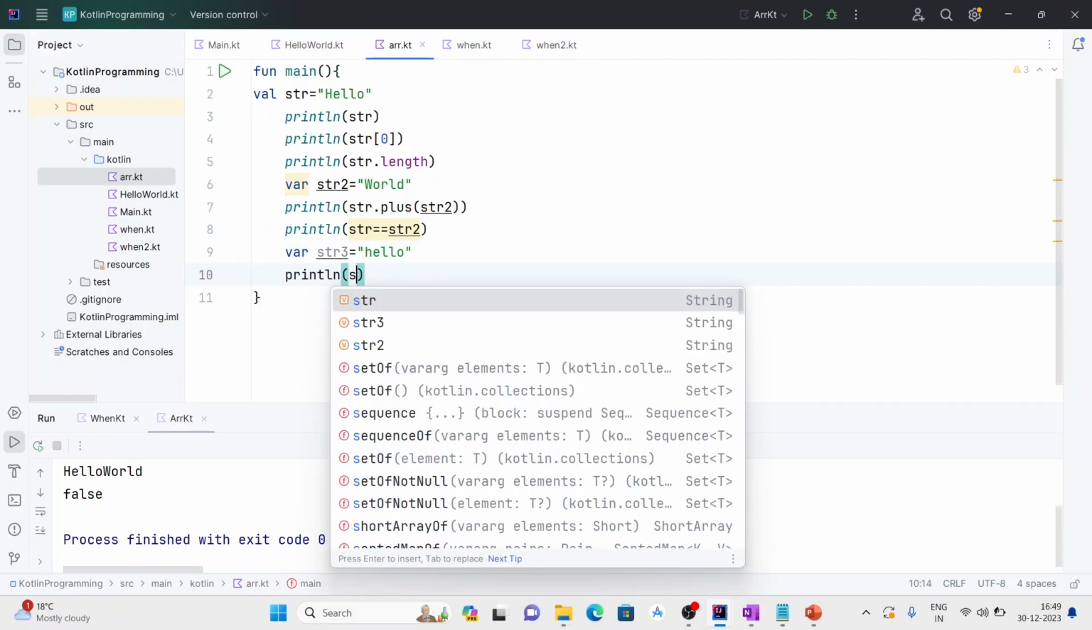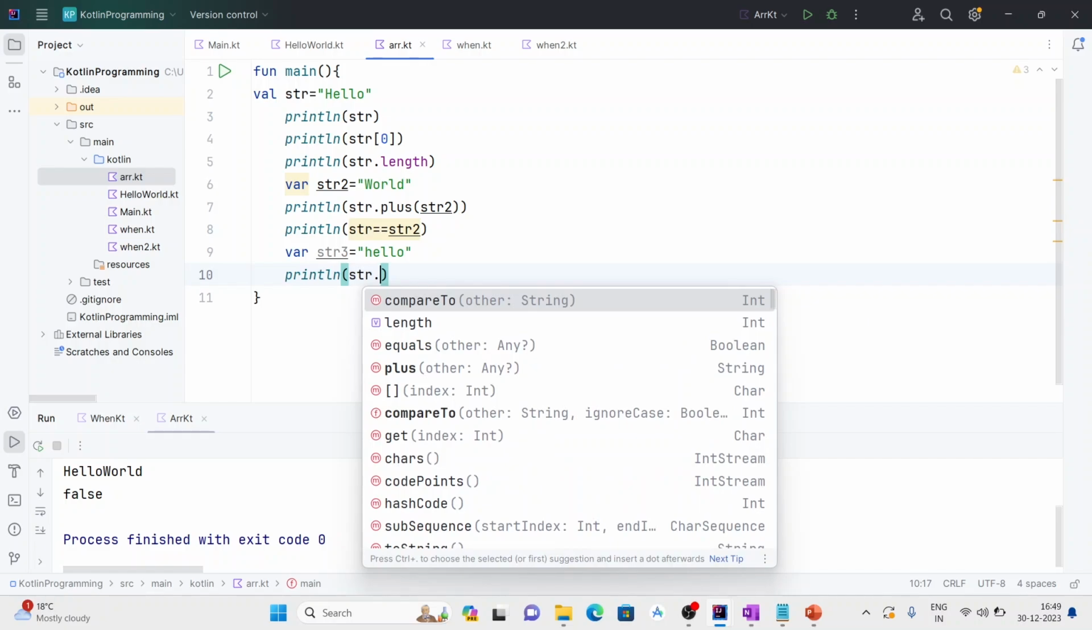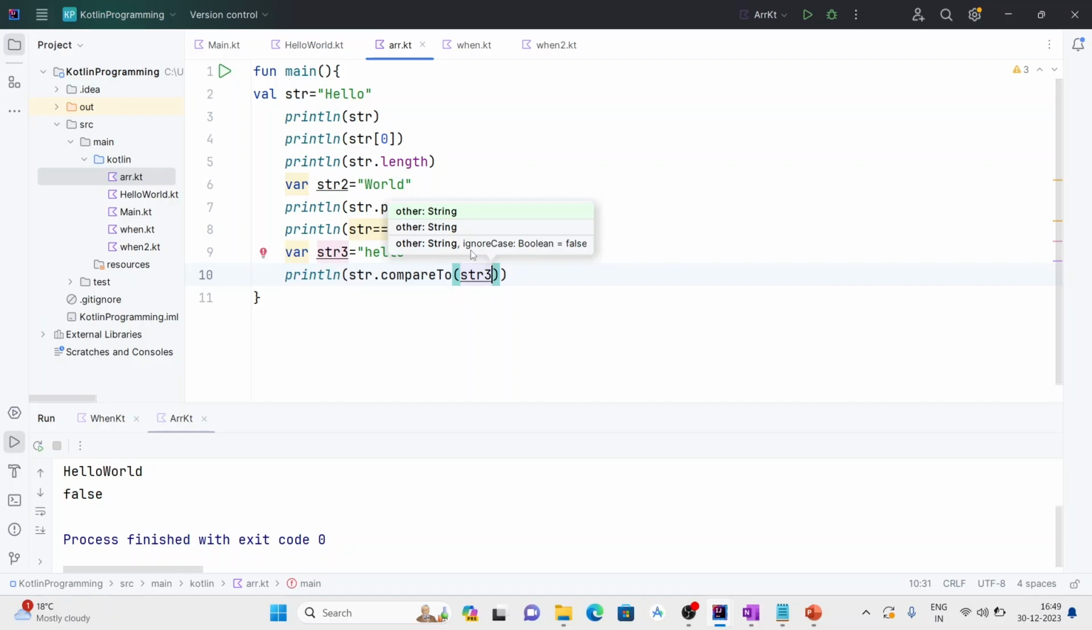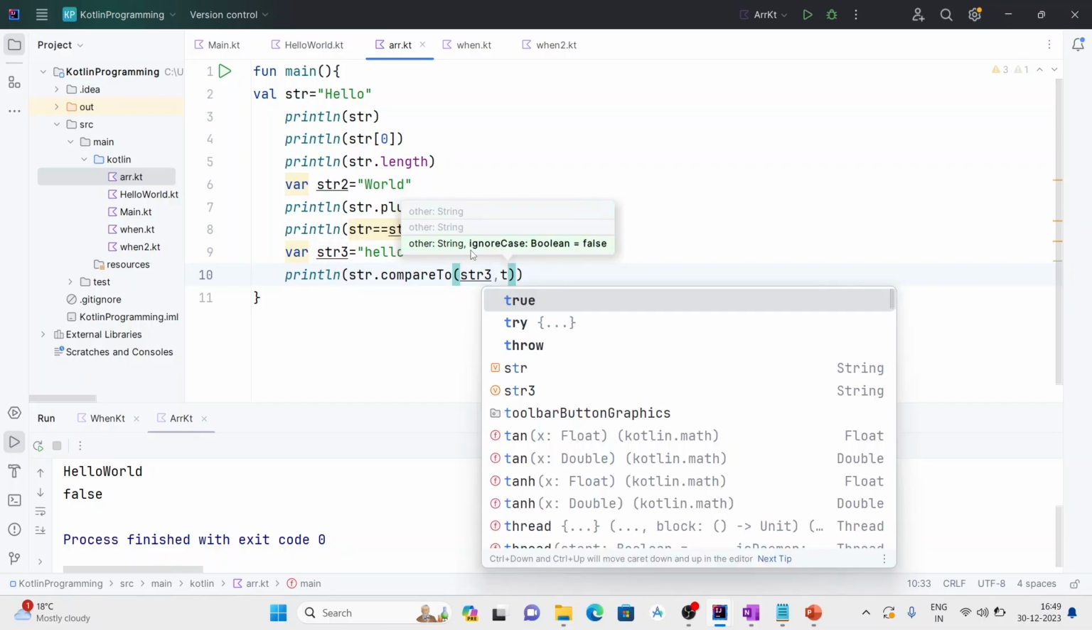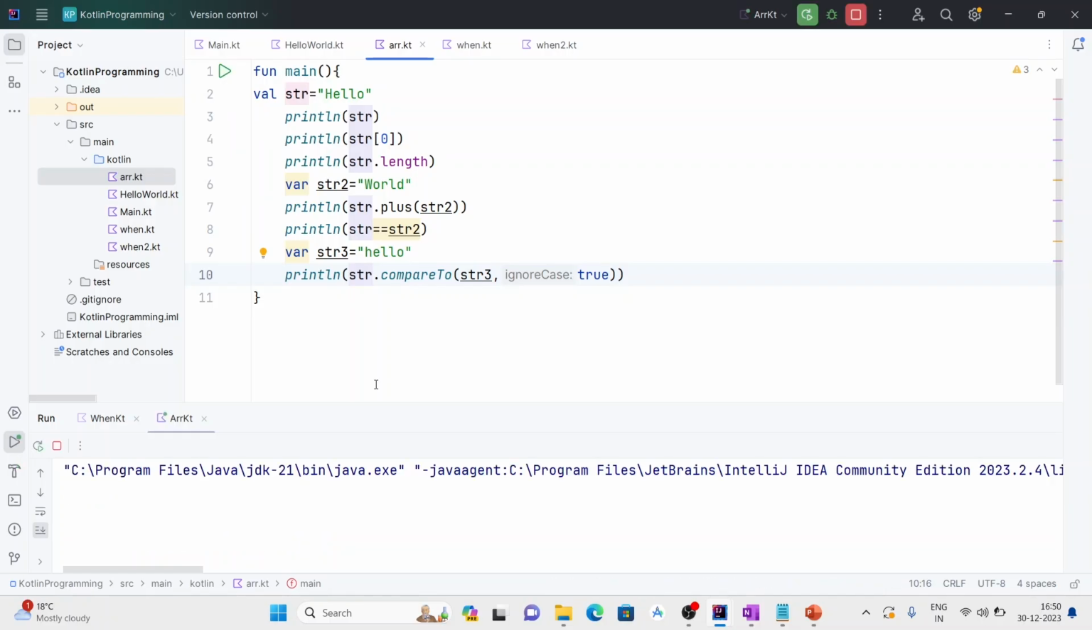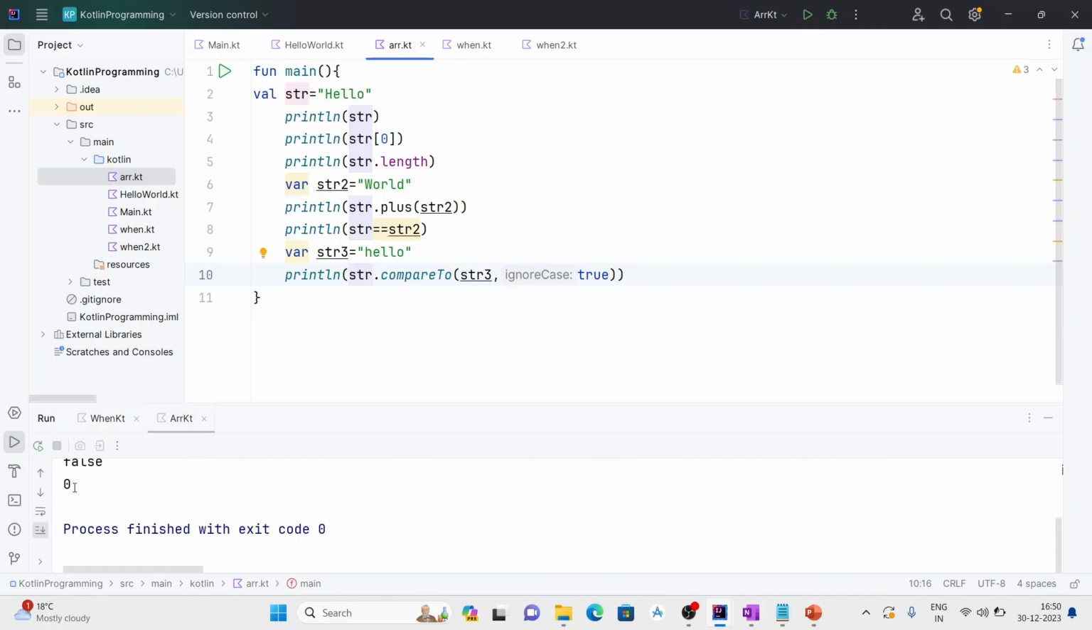Println str dot compareTo any other string. I am comparing it to str3 and it is asking for ignore case. I will change it to true, as here you can see the h in hello is small and here the h is capital. It will compare the strings by ignoring the case. Let's run it. As you can see, I am getting 0 as an output. If the strings are equal, we will get 0. If the strings are not equal, we will get -1. Hope you understand.